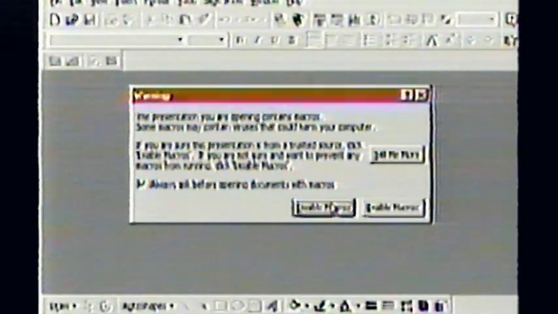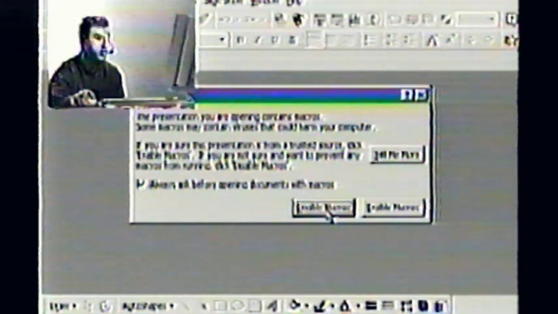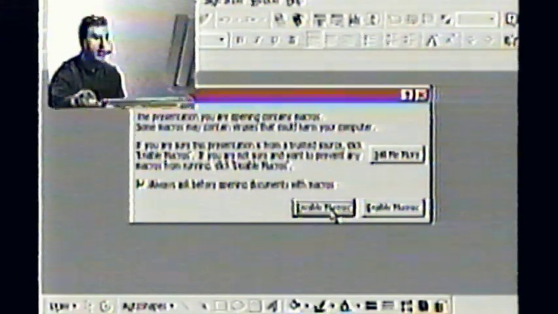And whenever you're asked about macros, always disable macros. You never want to play with macros because macros can be involved with viruses and they serve no purpose. So always disable when given that choice. Sometimes you won't have that choice, so just ignore it. But if it says enable or disable macros, always disable.